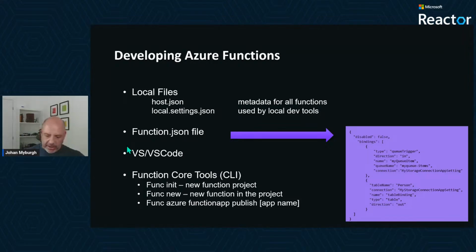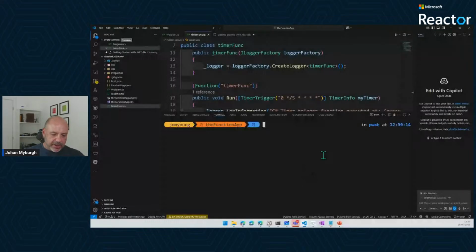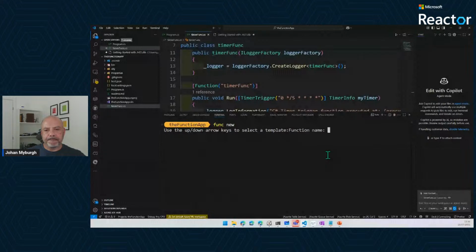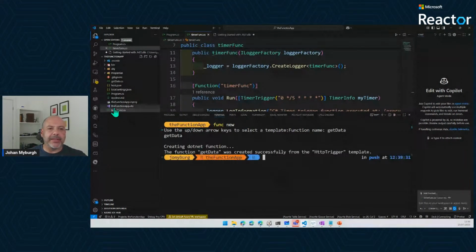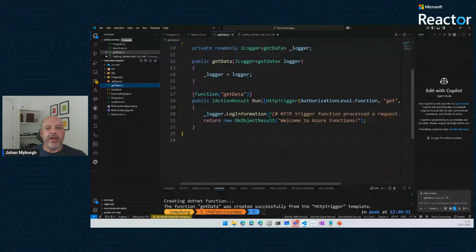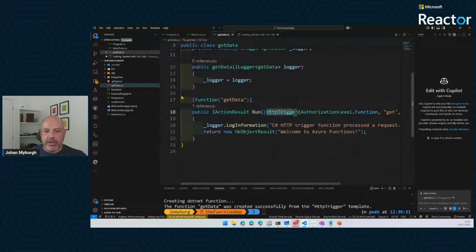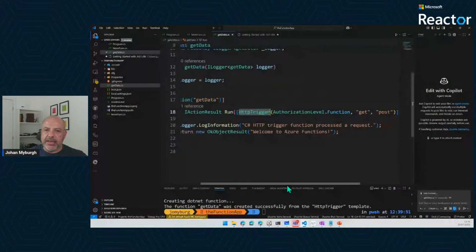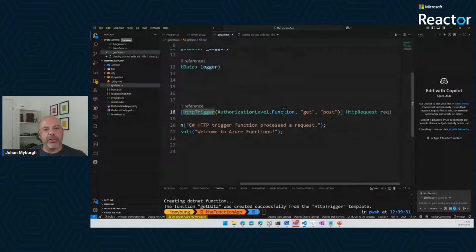I'm going to go back to my code, start up a new terminal, and in this case, I'm going to go with func new. This time, I'm going to use an HTTP trigger, function name get data, something very, very simple. It's creating the function, and you should see the get data function over here now. And there you can see function HTTP trigger, and to this end you'll see the authorization level is function level.